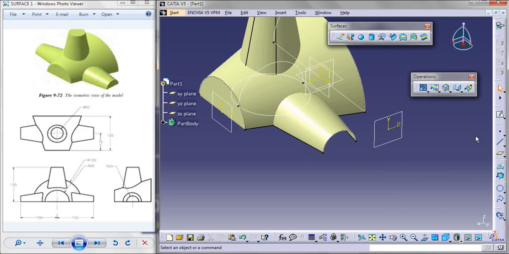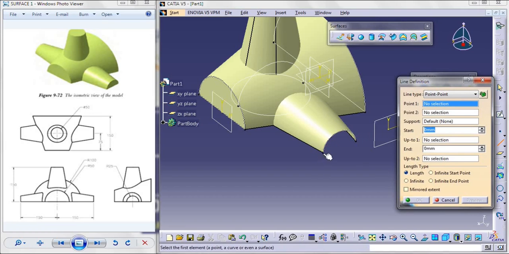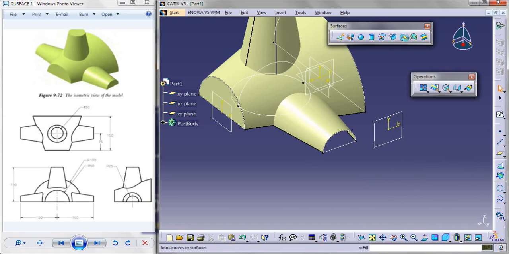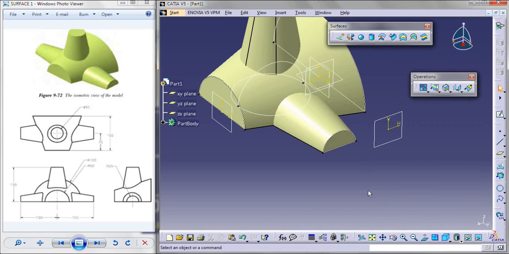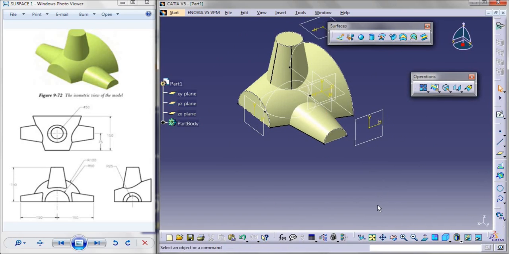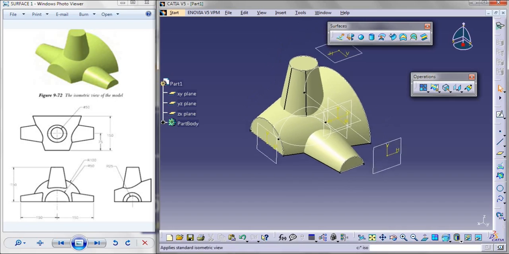The same way you will be filling your surface. Go for line, select these endpoints, give it as OK. Go for fill surface, select the lines to be filled, give it as OK. So like this you have created your extra projections.